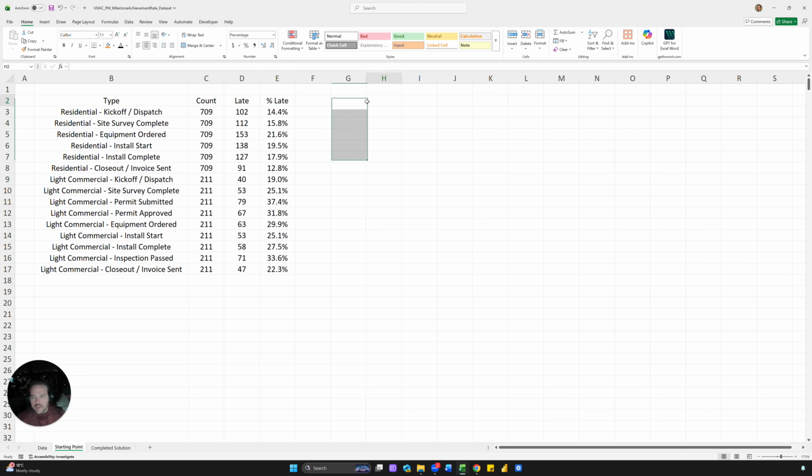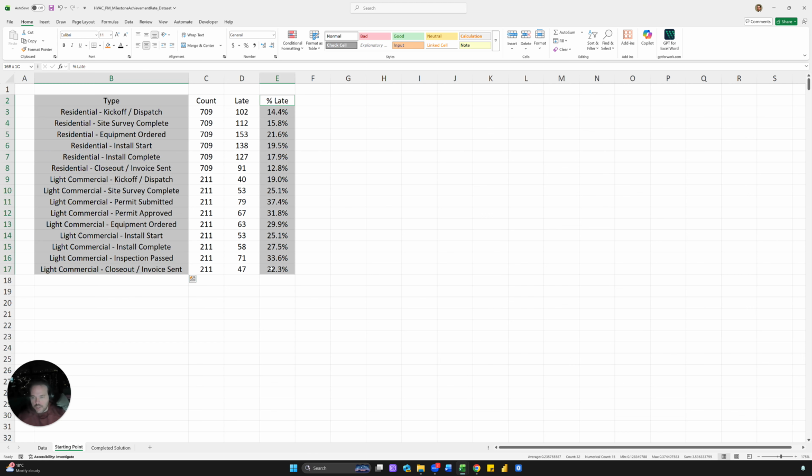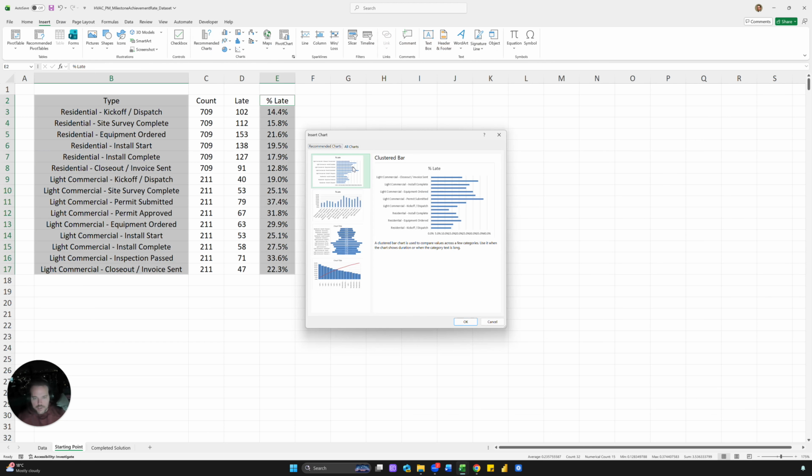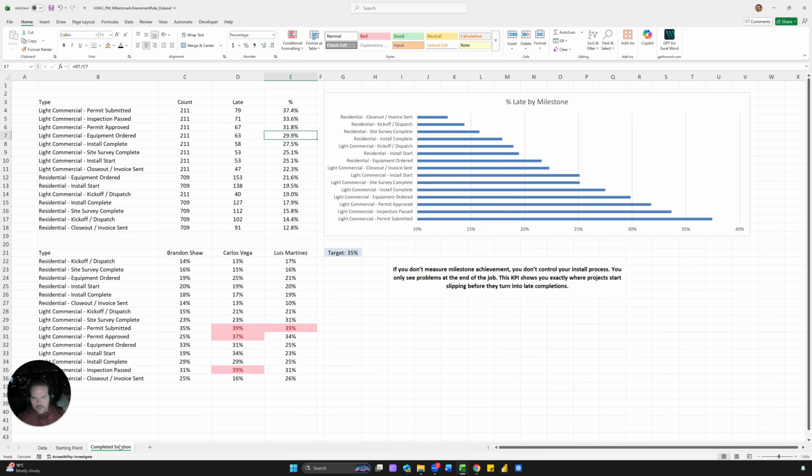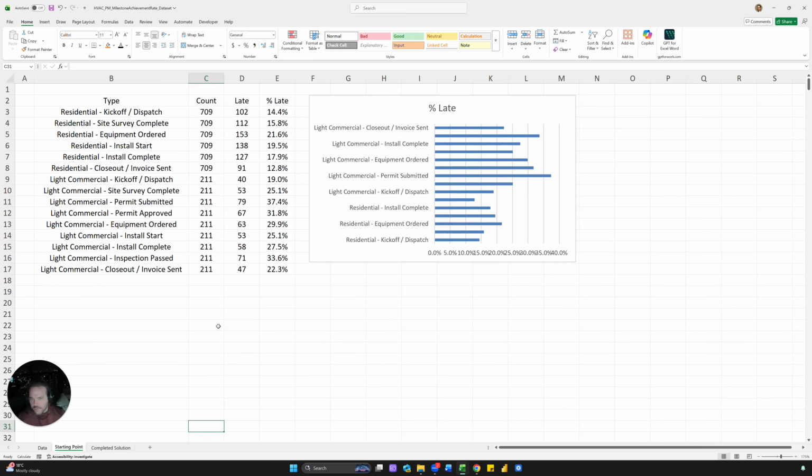Control-Shift-5 to make it a percent. And then now to create the chart, super easy. All you have to do is just click and drag to highlight this, hold down the control key, and highlight this, and now go to insert, and then recommended charts. And you can choose whatever chart you want, but which of these top two is going to be the best? And then okay. And then what do we call this over here? Percent late by milestone. That's fine.